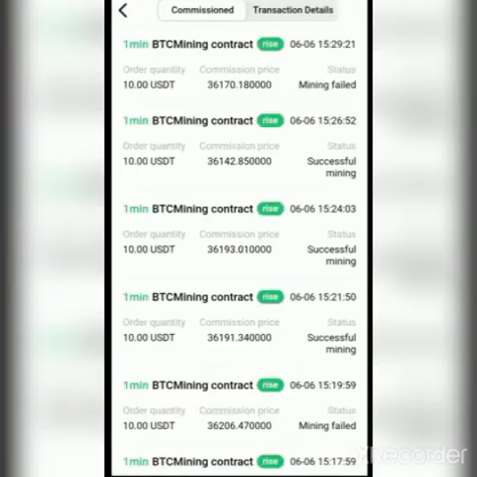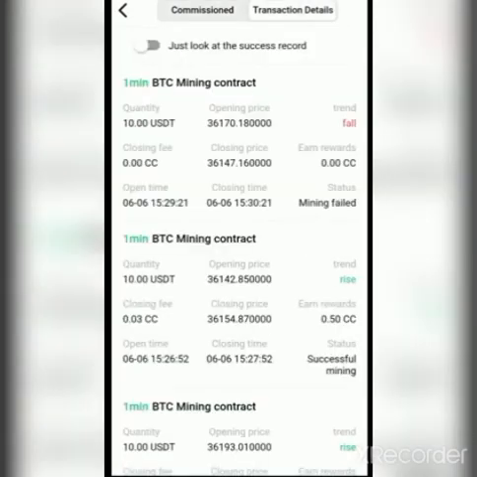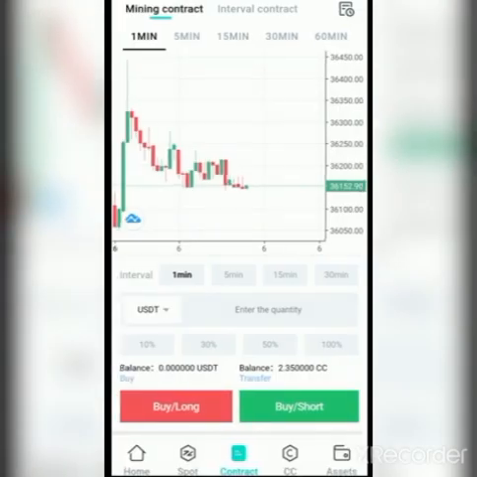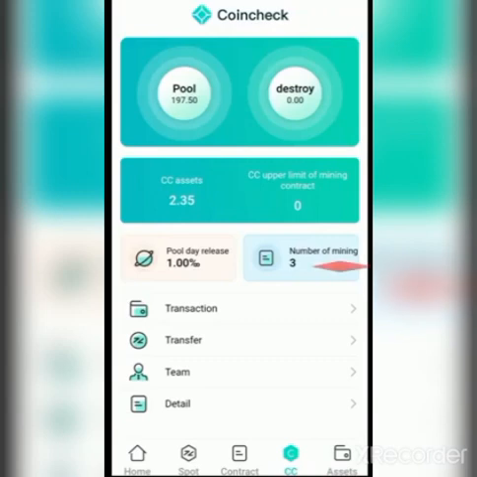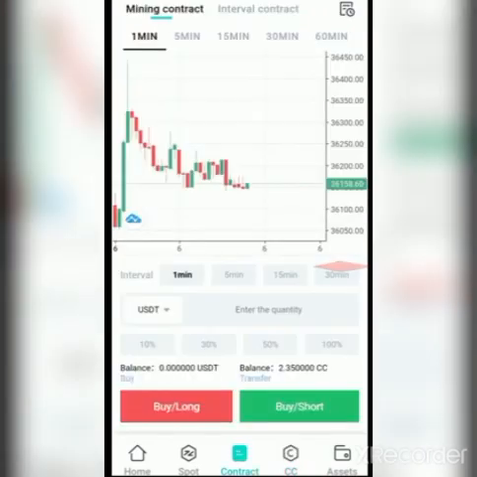Let me go back now. Let me just go back to show you that I've actually done 8 tasks. Okay, I did 8 tasks, and then it remained the 9th and the 10th task. Now this is my wallet assets. You can see what I have here. Now my balance still remains 10 USDT, and here I have 2 more tasks to perform. You see, number of mining is 2. Okay, so I want to perform the 9th task and the 10th task.